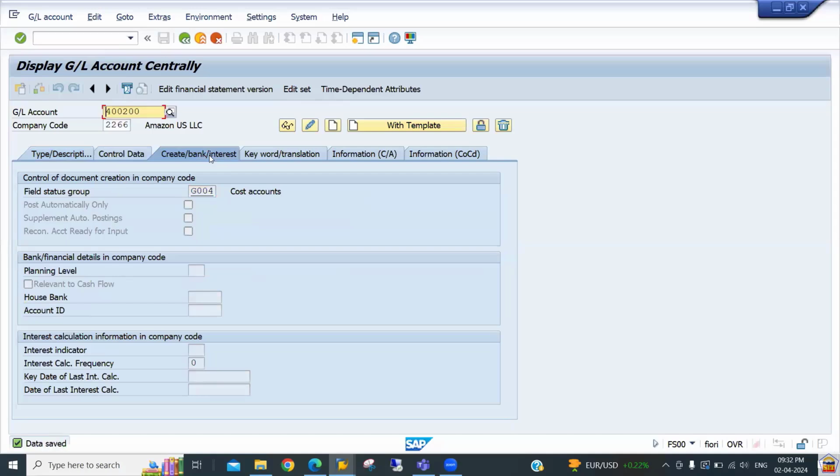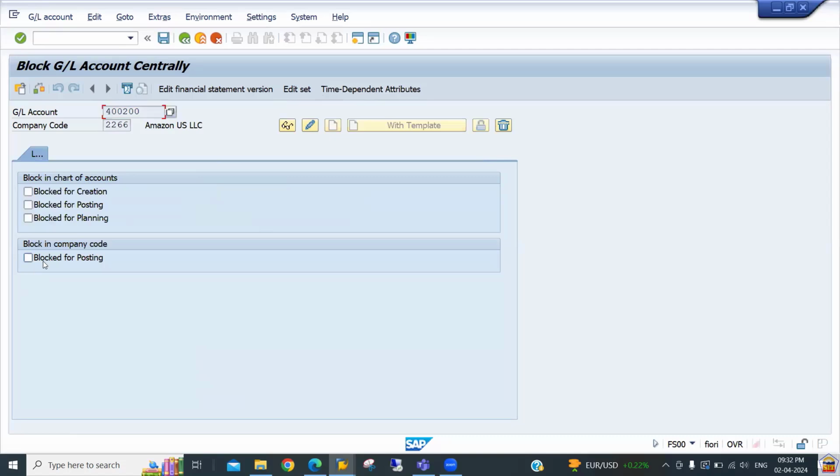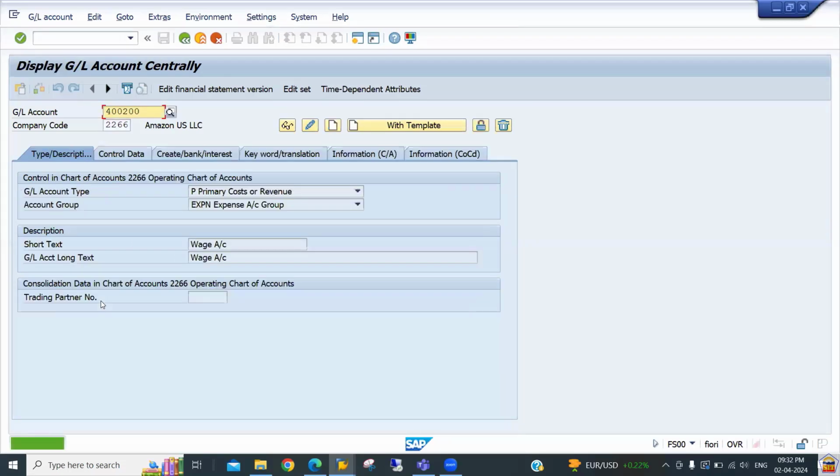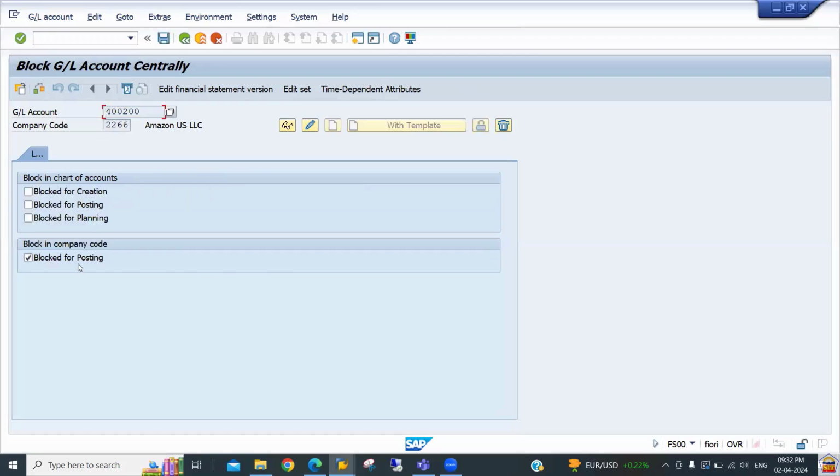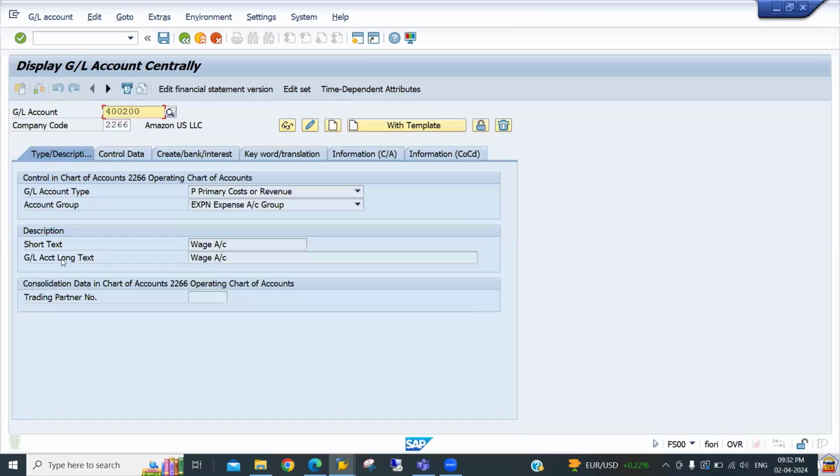So this is also how we can create the GL. Now this is the block option. If you want to block this GL for posting, you select this checkbox and this GL will be blocked. So in this GL, if we try to make a posting, then that will not happen. The system will give us an error message. So in order to fix that issue, we need to come here again, remove the checkbox and then save. Then this GL will be unblocked.